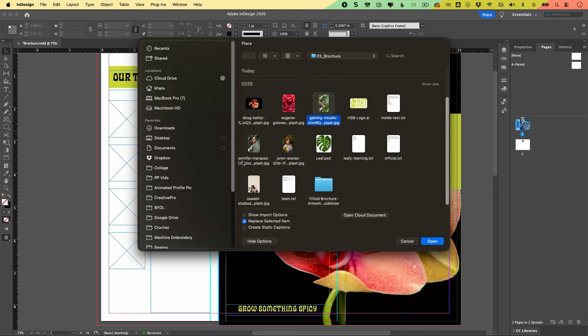This one by Jennifer Marquez, also Unsplash. Here we have Yoren Aranas. Not sure I'm getting the names right, but I'm trying. And we've got this one from Oswald El Saboa. We don't need any import options, so we'll uncheck that and we'll just click Open.